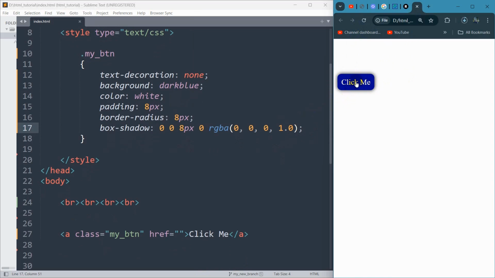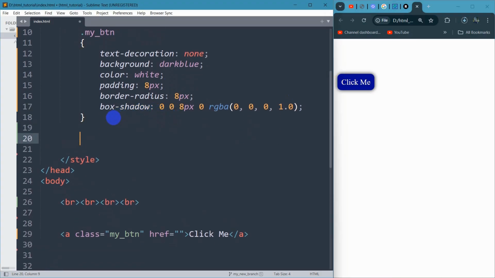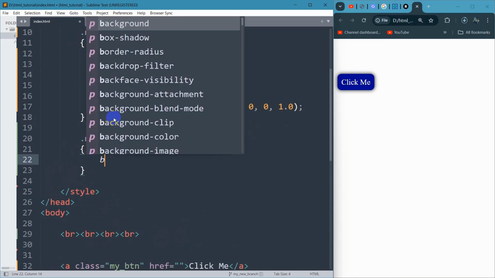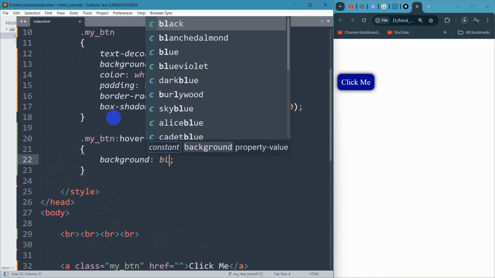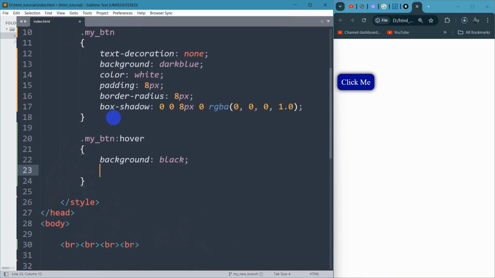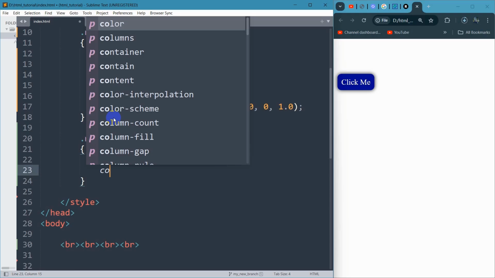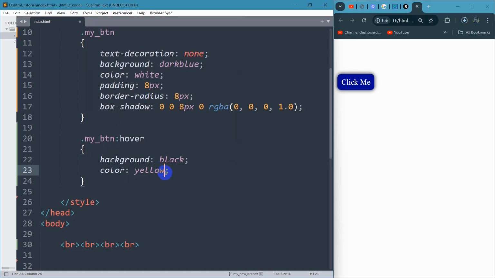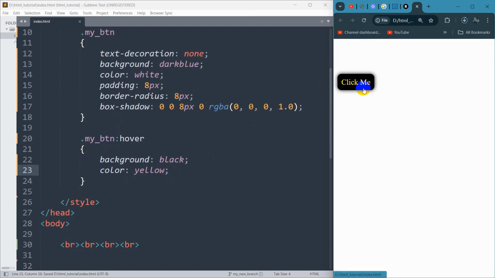And while we hover the cursor on the button, we want the background color to be changed. So for it, we are going to say dot my underscore btn, then we are going to say here hover. So we are going to add the hover effect. So for it, we are going to say background color, let's say it will be black. And if you want a different text color, you can do it as well. For it, we are going to set the color, it will be yellow. So the background color will be black and text color will be yellow. If we now save it, then refresh, and there you can see the background and text color changed.